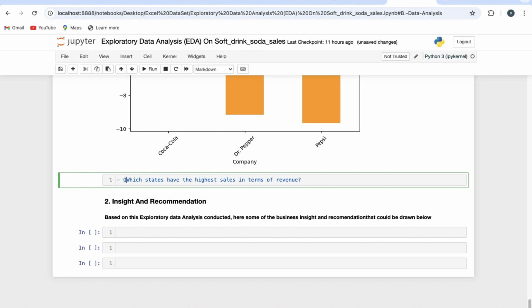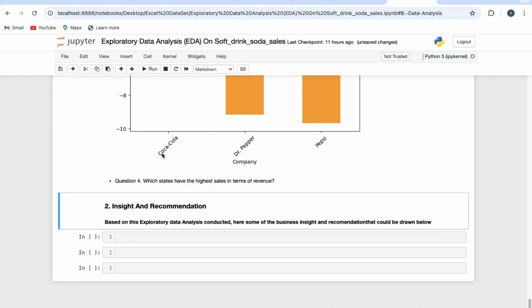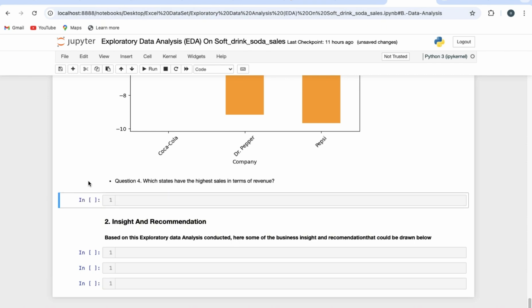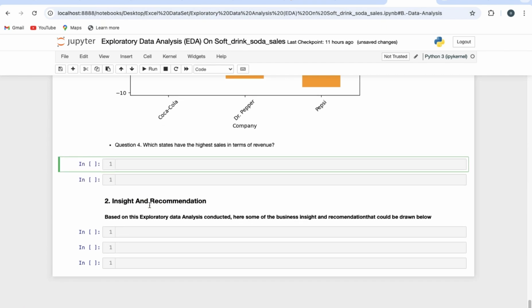We have question 4, and run it. Good. Let's put the cell too. So, as we said, question 4: which states have the highest sales in terms of value? For this, we're also going to group by customer state and sum the revenue, and also sort the revenue to get the highest state revenue.